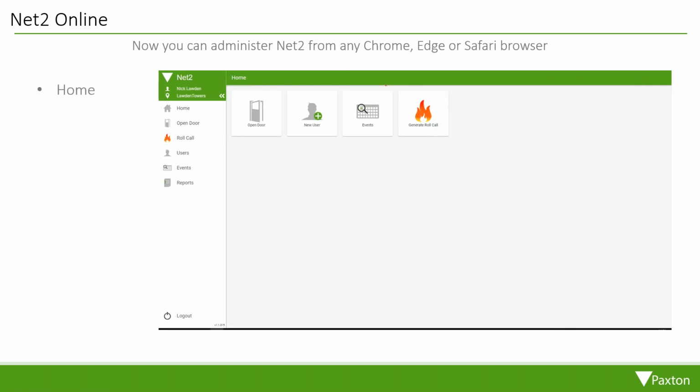So if we look at Net2 Online, Net2 Online makes remote access to your system very simple and very flexible from any location and from any device. There's two prerequisites to have Net2 Online. The first is you would need an internet connection, and secondly, you must be using the Pro version of Net2. That's the Pro software version 6 and above.